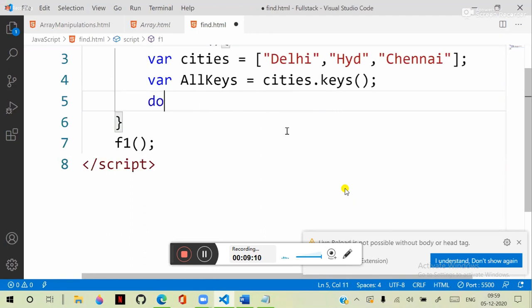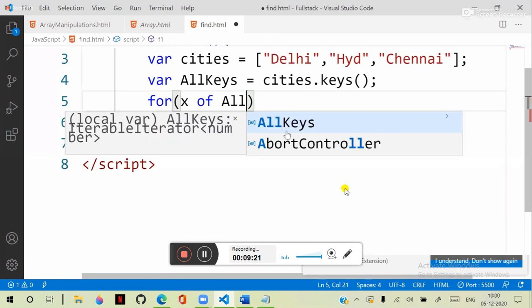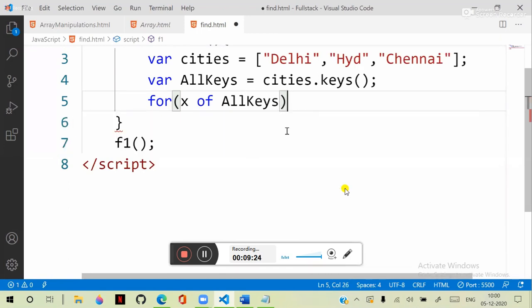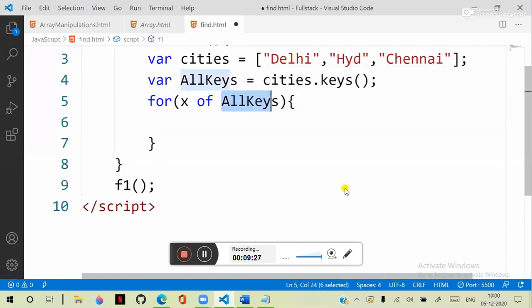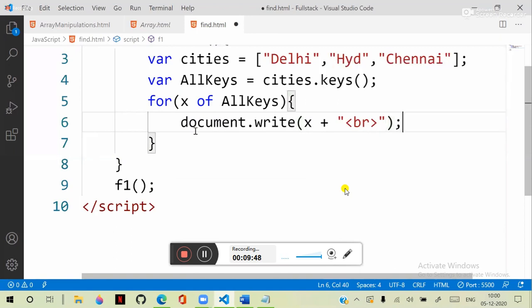Generally, what are the iterators we have learned? Suppose I am using for. I am using the iterator, so for var x of all keys. That means from this iterator, it will read every value, and we need to print that value. So document.write, I am printing that value, plus br, to put a line break here.